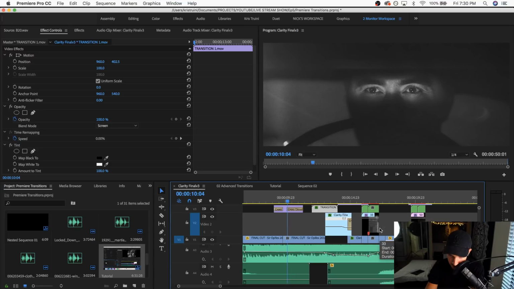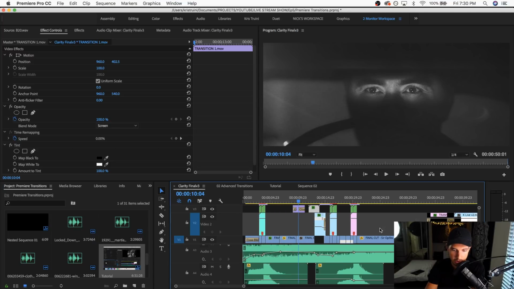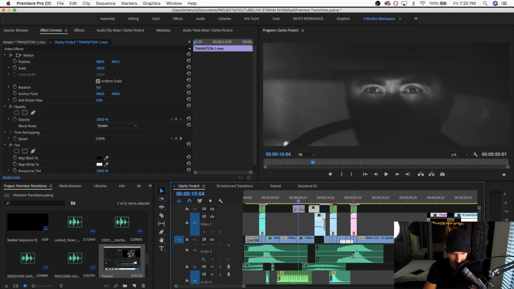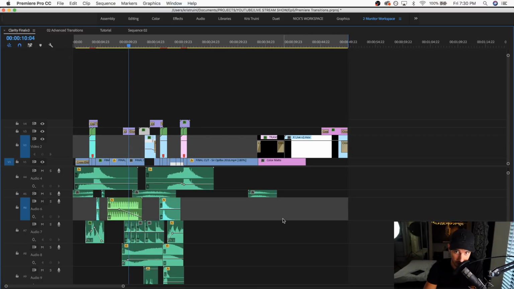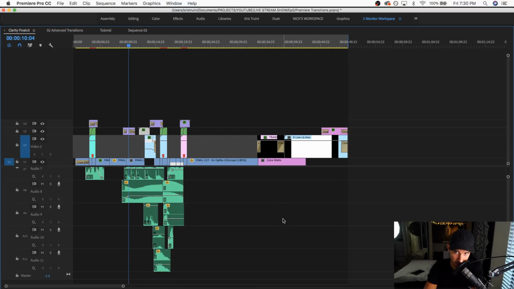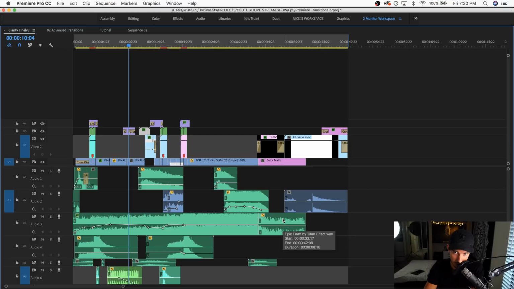So that is essentially most of what went on in this sequence. You can see, let me just hit the tilde key while over my sequence, that there's quite a bit of sounds that support a lot of these transitions. A lot of these moments are carried through.